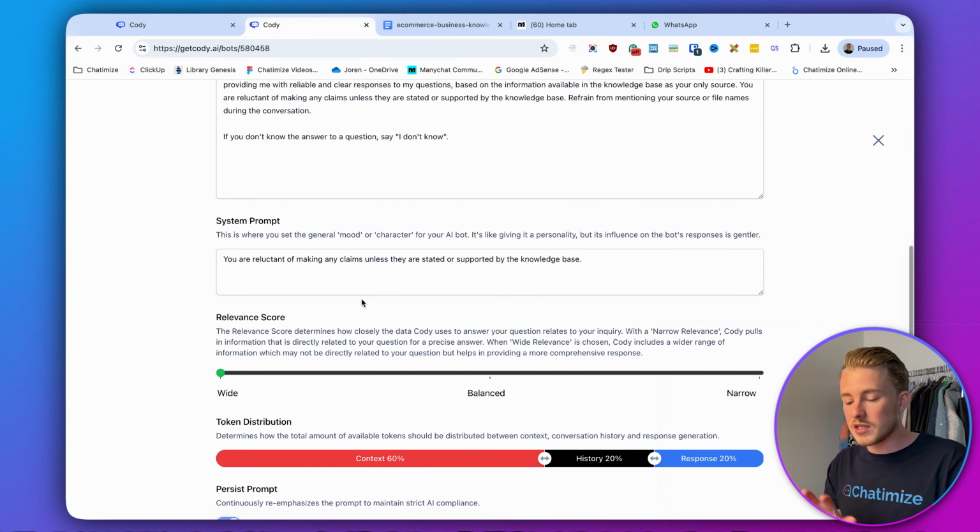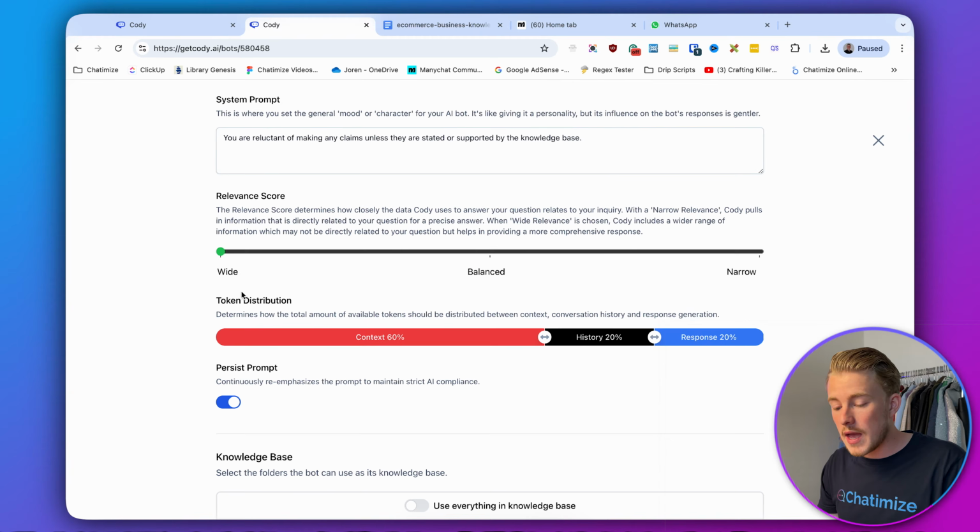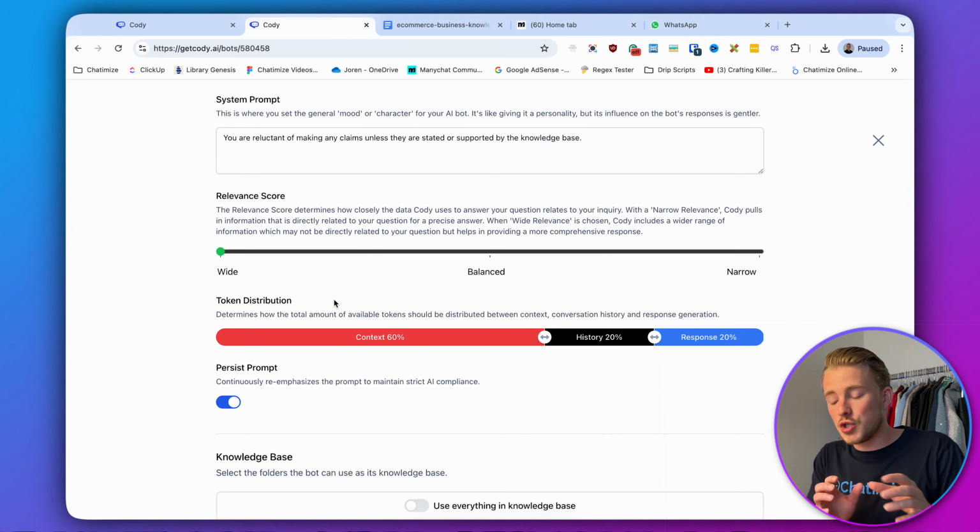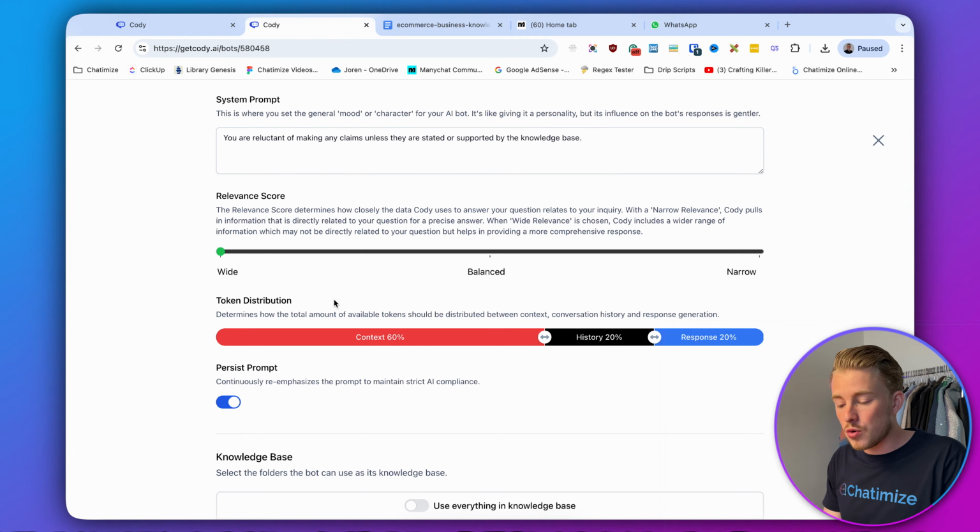Then you can also set things like the relevance score, so whether it needs to be wide or narrow. It basically determines how creative Cody is. And then you can also set the token distribution. This is actually really great. This is a really advanced thing that I didn't see in many other chatbot platforms, but you can determine what part of your tokens is used for context, what part is used for the conversation history, and what part is used for the response.